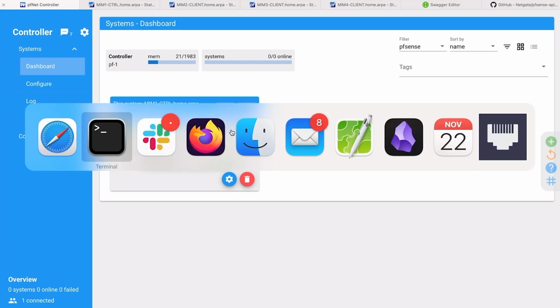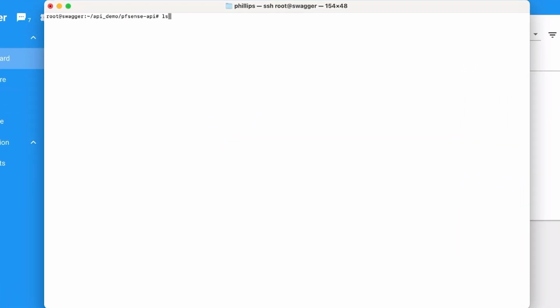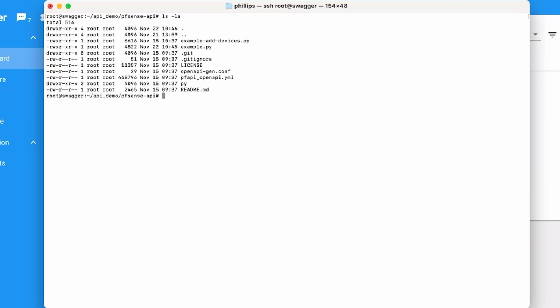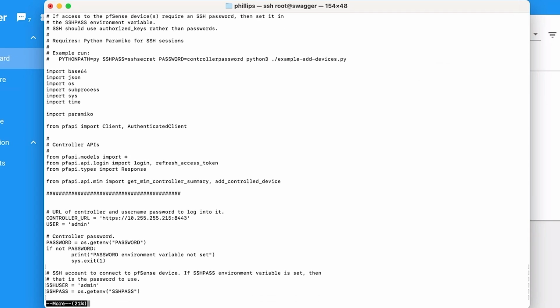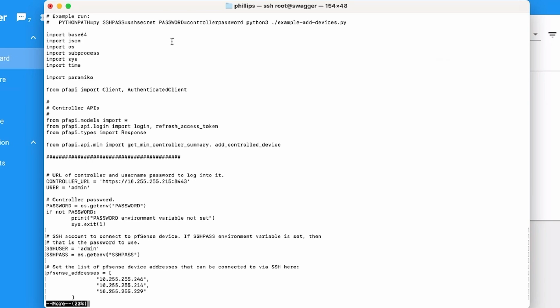Now that Multi-Instance Management is turned on, we can go ahead and take a look at our Python script. Again, this is all provided to you on GitHub, which will be linked down in the description. Our first script looks like this. But before we can use this script, we have to make some changes. First will be our controller URL. In this case, ours is 10.255.255.215 on port 8443.